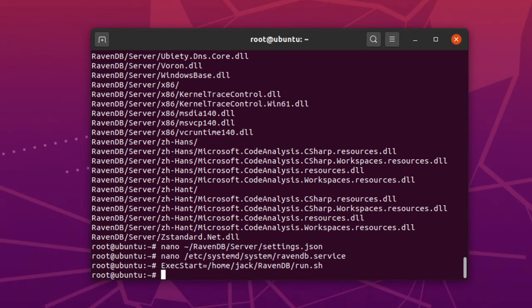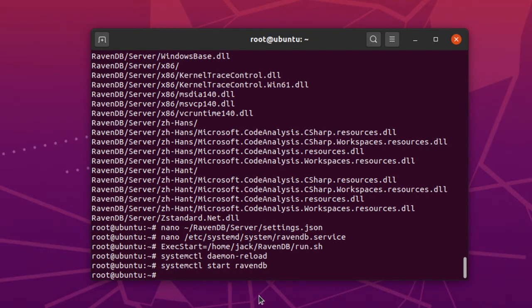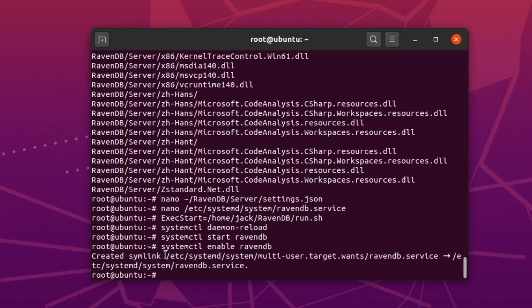Okay, so the next one we have to do is we have to reload the daemon just so we can make all the changes and save them all. Daemon's reloaded. Next step is to start RavenDB. Okay, RavenDB is started. Now the last step is to enable RavenDB. RavenDB is enabled and has enabled successfully.